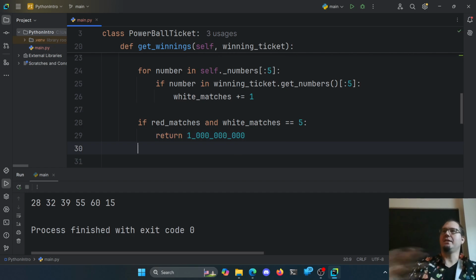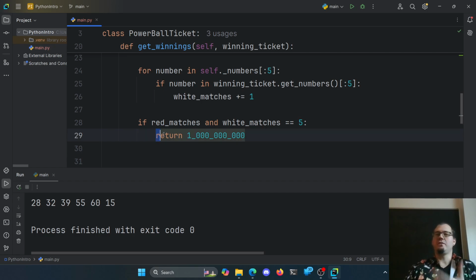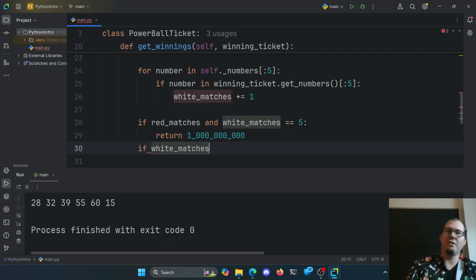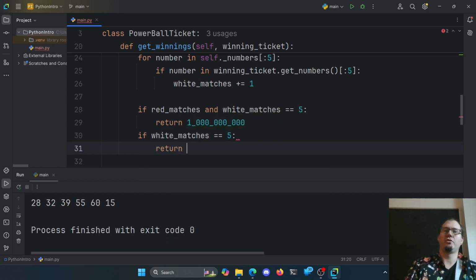Right? If it's not that, now we could have an else if, but it's redundant because if you return, your function's over, right? Game over, it stops. We don't need else if, we just need another if now. So if this was not true, then we can check, hey, is white matches equal to 5? Return, hey, you win just a measly $1 million. No biggie here, just chump change compared to that $1 billion there.